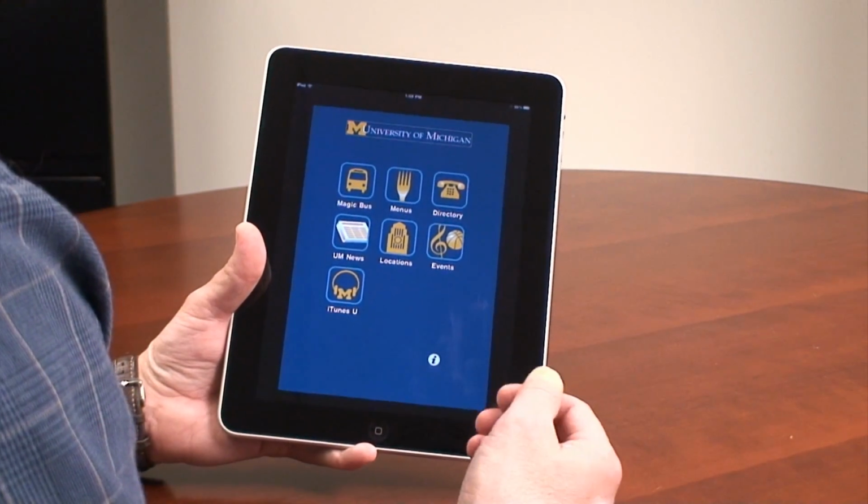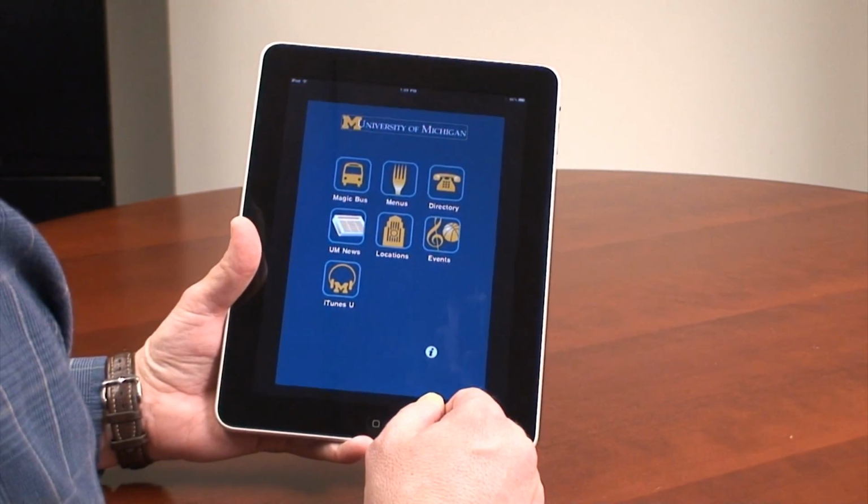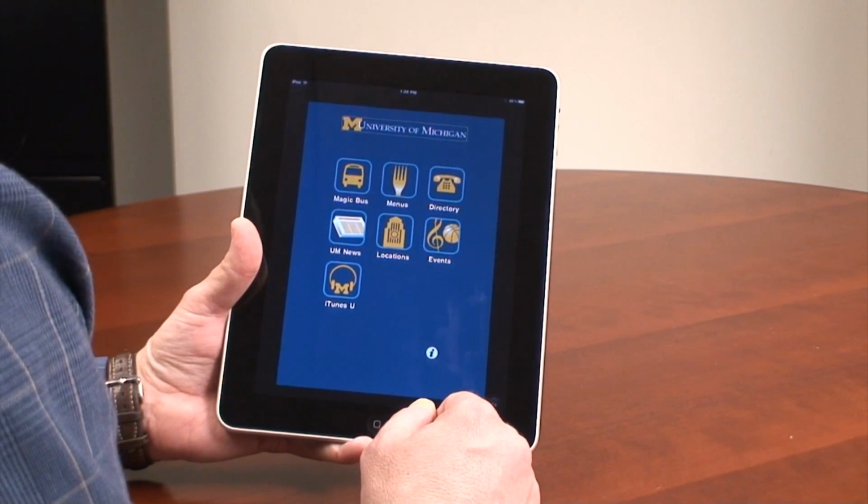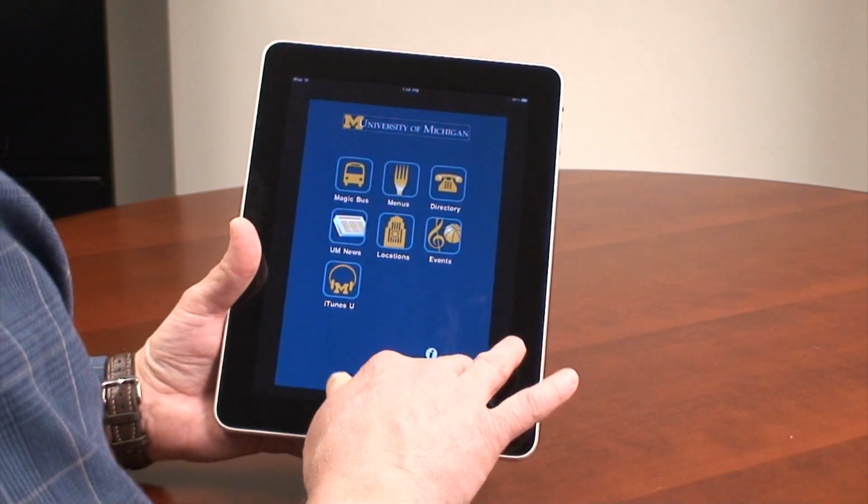Here we have the Michigan app. We're looking at it on an iPad. And to start reading the page, all I have to do is swipe up with two fingers.